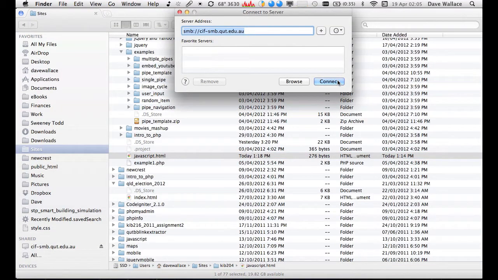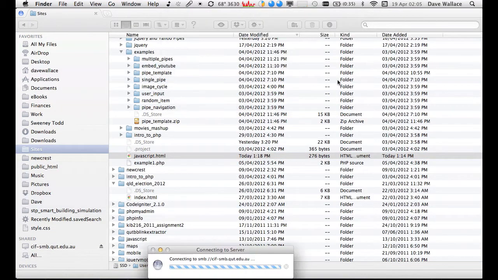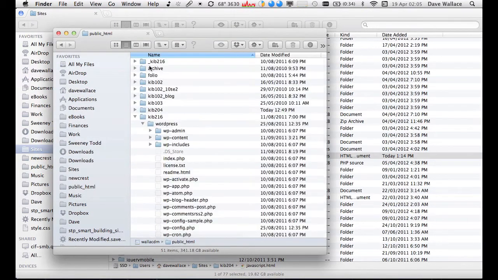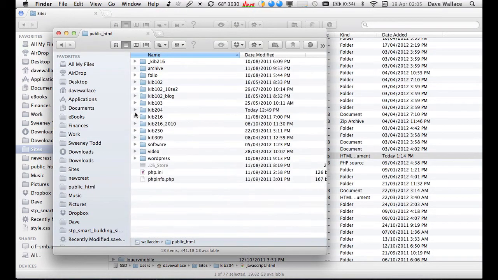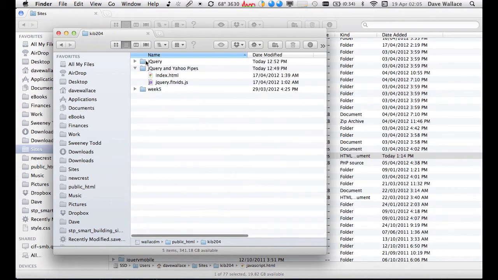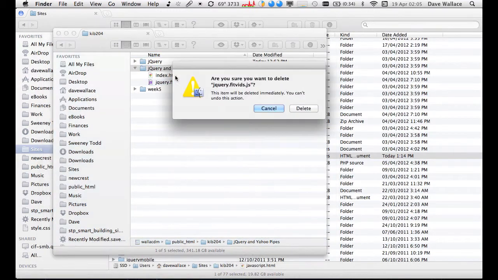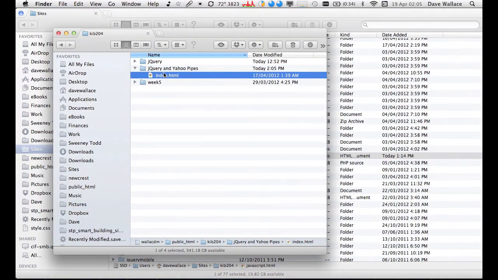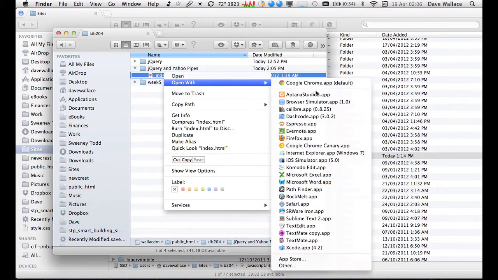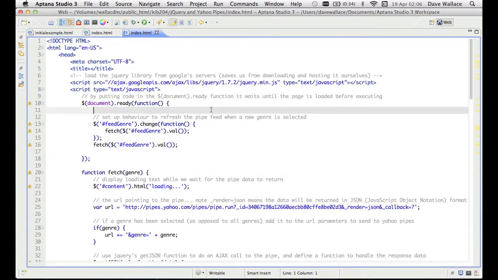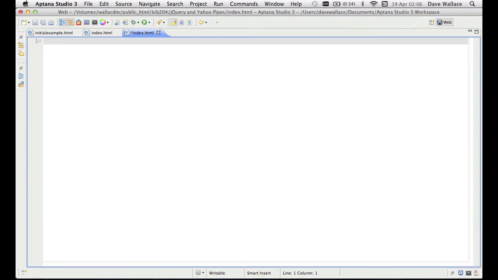I'm going to connect to my Qt web server space. It's my public HTML folder, KIB 204. Got a folder here called Jquery and Yahoo pipes. Let me delete that, don't need that. I will open this file in my code editor, and let's just delete all of that stuff and rebuild it again from scratch.